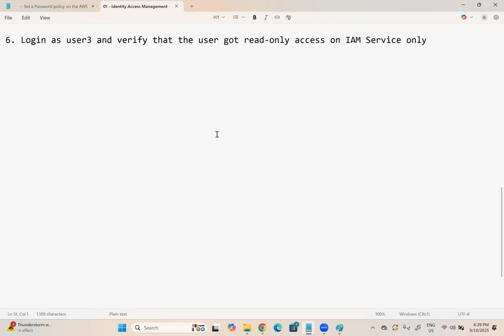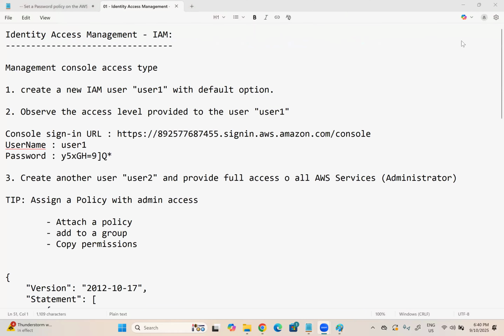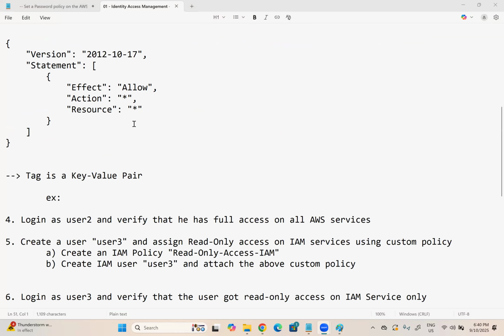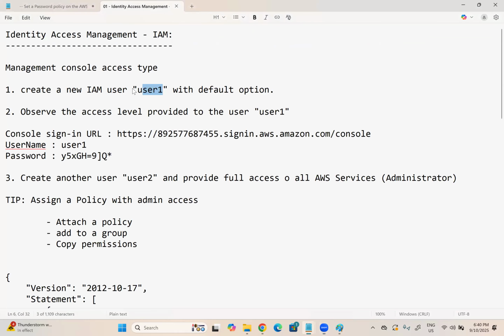First, what we have done, we created a default user, and by default, a user will get no permissions, right? By default, a user will get no permissions. That we verified by creating a user called user1 here, and we logged in as user1 and we confirmed there are no access permissions, not even a read permission.